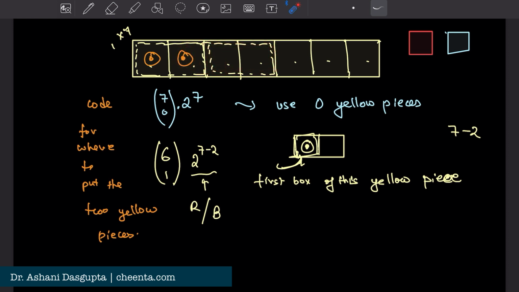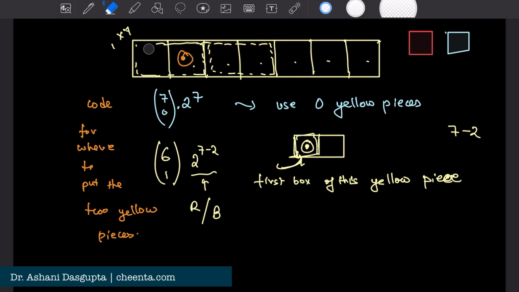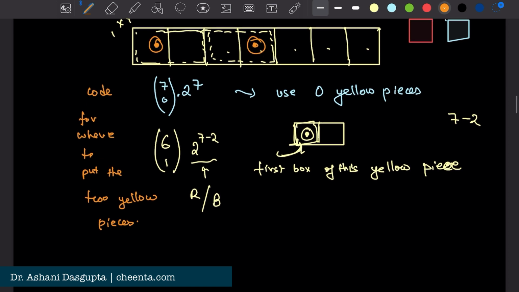Now you can play this game and try to understand what I'm saying. Suppose I put the first dot here and the second dot here. So what is the corresponding position of the yellow pieces? Well, the first dot says where the first yellow piece begins. And the second dot says where the second yellow piece begins, that is one step to the right of it. So here.